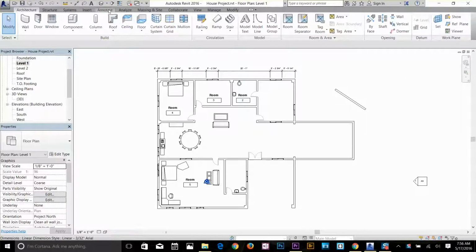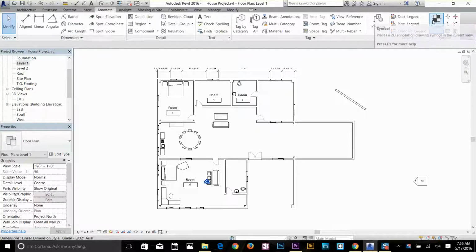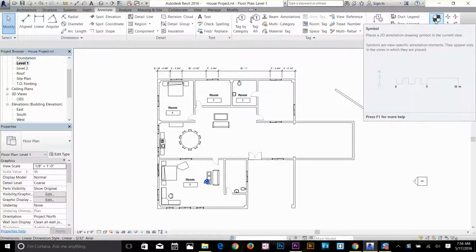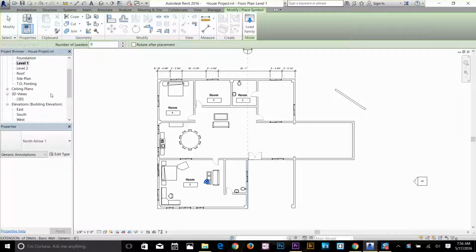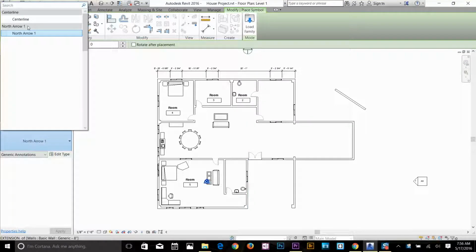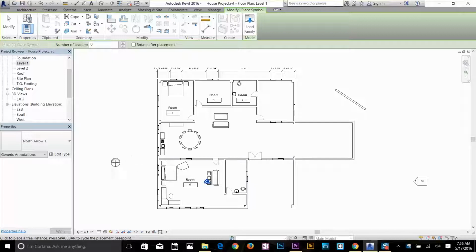Go to your Annotate tab, and here on the Symbols panel you've got the Symbol command. This is a very simple, straightforward command which places a 2D annotation drawing symbol in the current view. I'm going to click on it, and now in the properties you've got kinds of symbols here: center line, north arrow. So if you want to apply a north arrow to your drawing, you can do that.